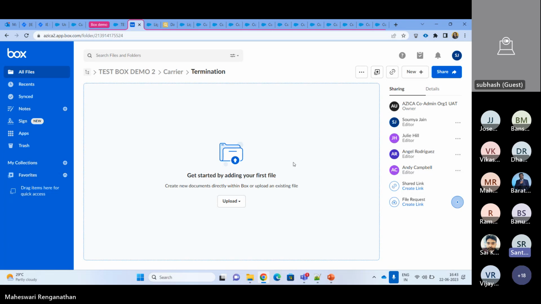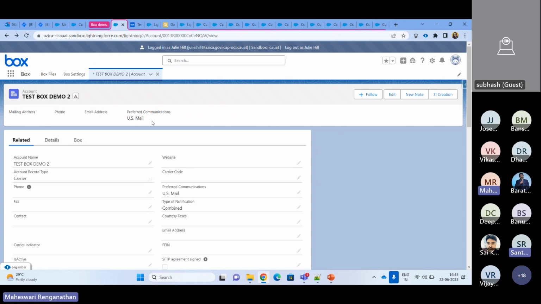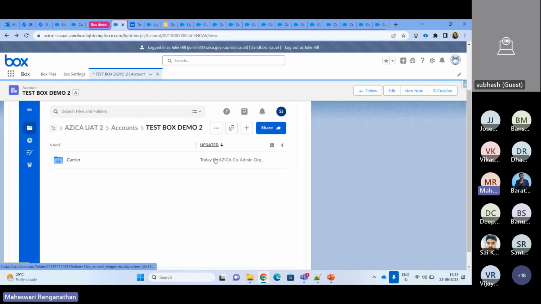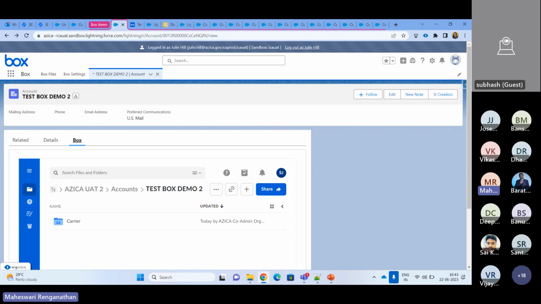Okay, and is there any error handling, like if something is not uploaded, how do we know in terms of response? Yes, in the callout itself, we can handle the error handling based on the status code only, not a particular kind of exception thrown. For example, here the Julie Hill user is already connected with this test account box account, and here the new folder got created, right?